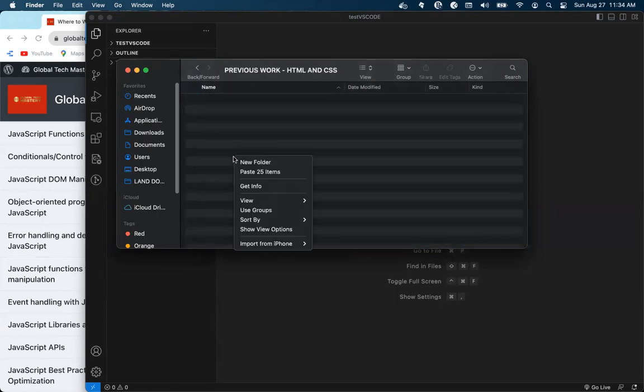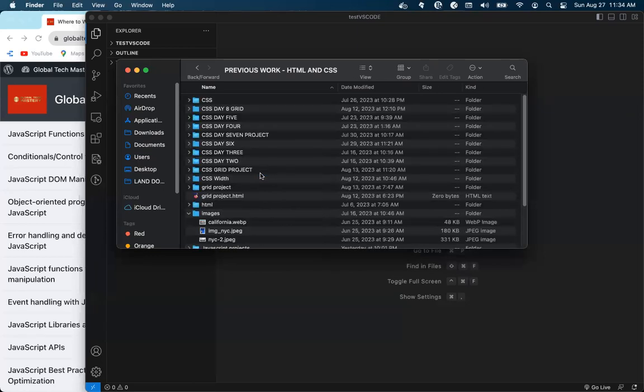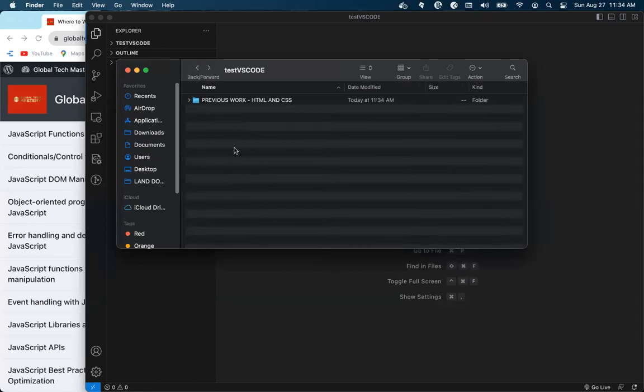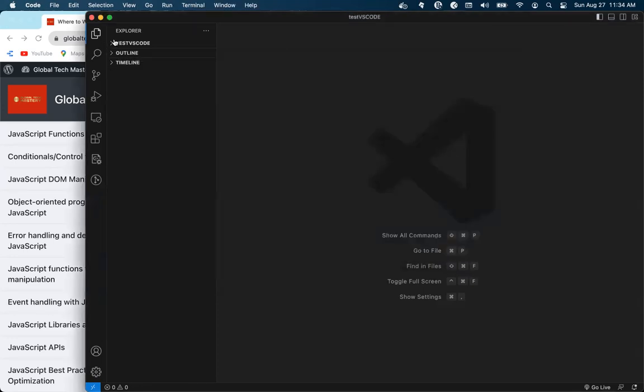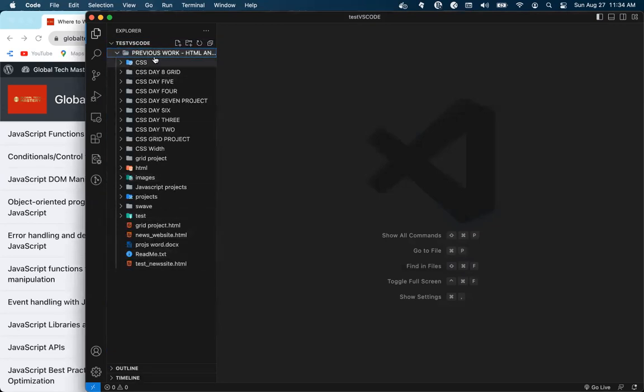Now that I have this, I want to paste here, but I don't want to just paste. I want to move. On the Mac, there's something called option. If you click on it, you see that this one changes to move. If I don't press option, it says paste. So that's copy and paste. But if I want to move it, you press option and then you click on move. Once I do it like that, you can see everything has been moved. So now if we go back to where we were, all our previous work is in here. You can see them there.